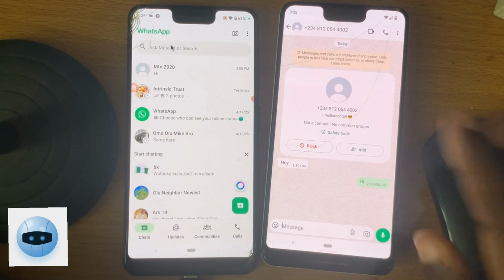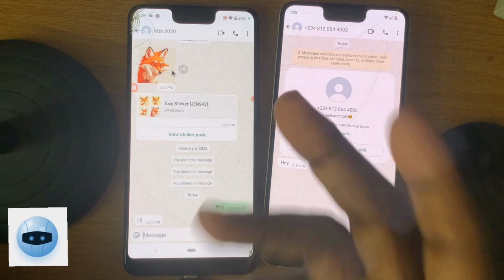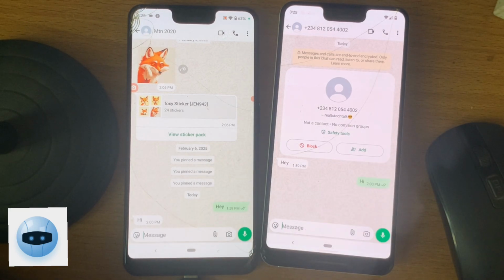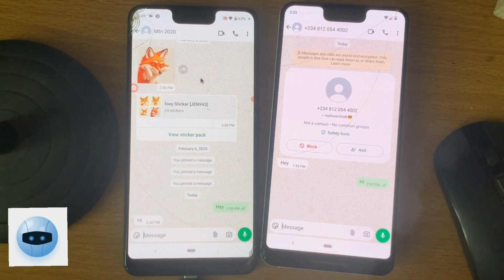So you can see that it is not displaying online anymore, and it's also not displaying here. This is just how it works. If you want to disable it for any reason, you can just go and deselect or select it back, and it's going to be fine. So this is actually how to disable your last seen online.